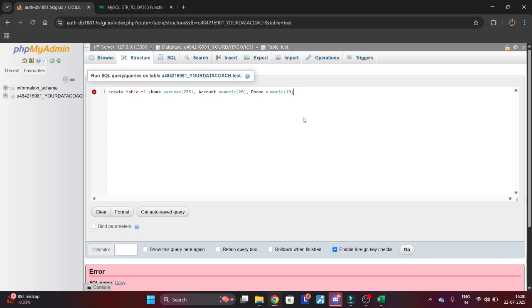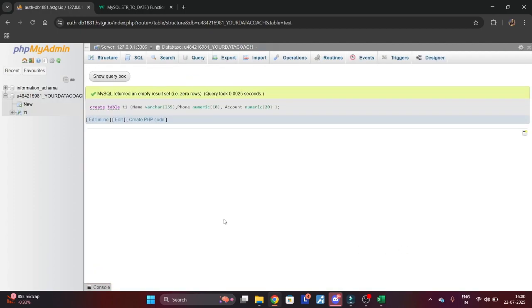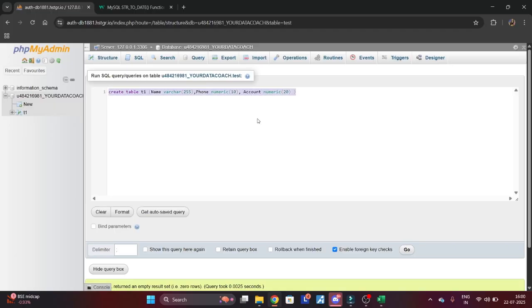So that should create my initial table. Okay, now if I click go, see, my table is created. Now I want to view the table and its contents. Right now we don't have any contents, so let me do select star from T1. Star means all, select all from this table.